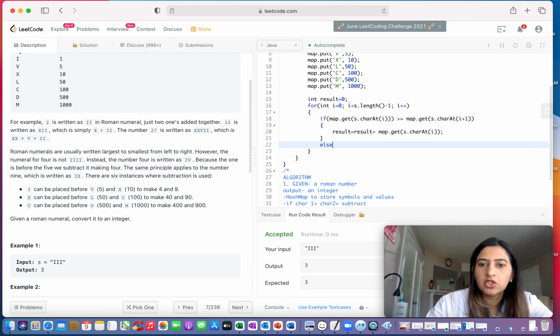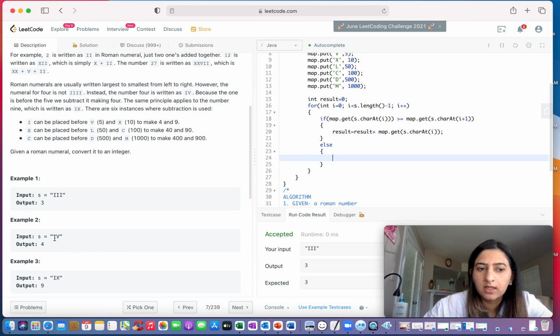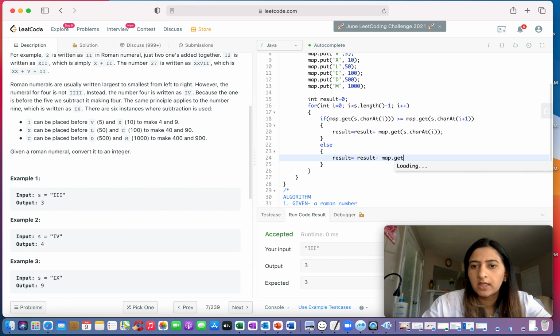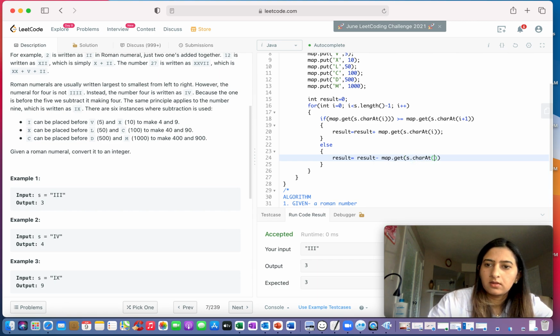Else, if the other condition is true, when the first character is smaller than the second one, meaning the second one is greater than the first one, then what we are doing in the result is result minus map.get(s.charAt(i+1)).